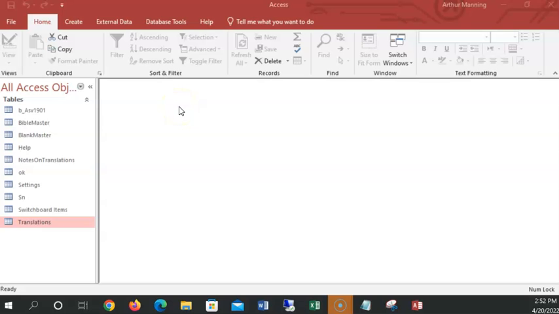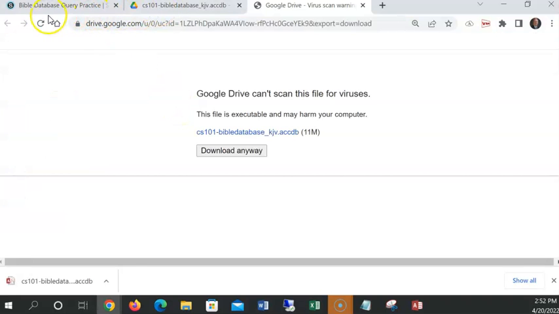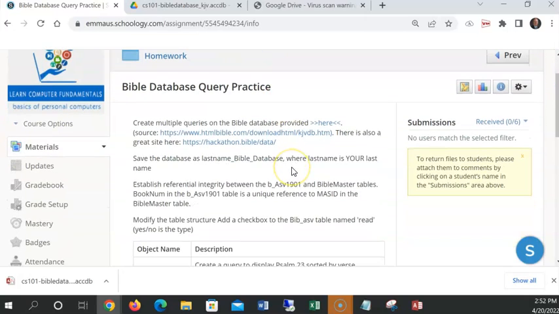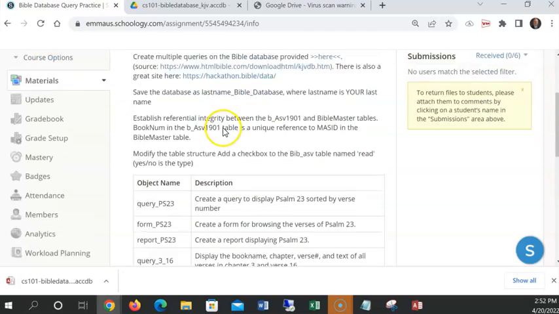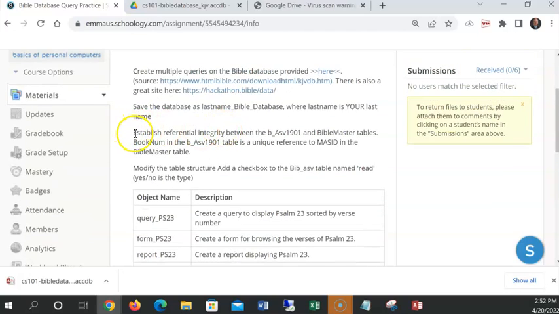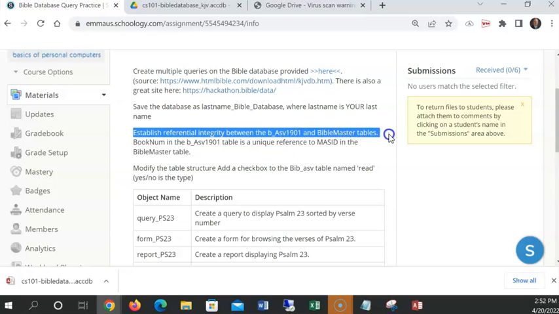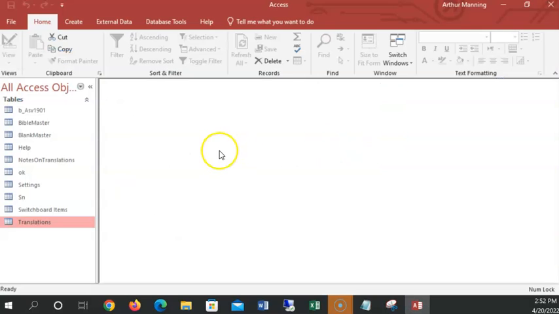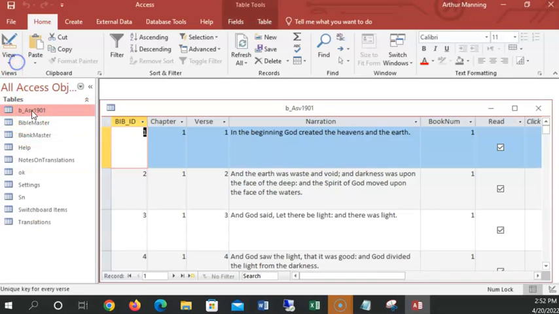So go back to Schoology. And let's see, now that we kind of have a hint at what's in this database, first thing that I would want us to do is establish referential integrity between two tables, Basb 1901 and Bible Master Tables. So let's review this whole referential integrity thing, and I'll go back to database, and let's see, it's between these two tables.